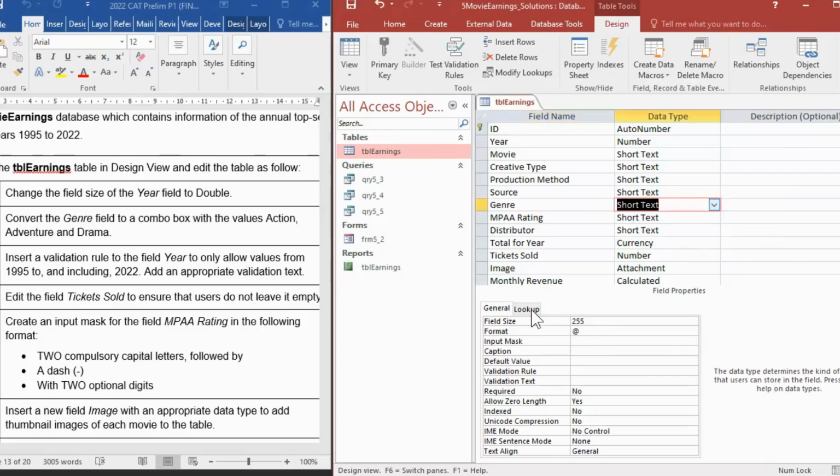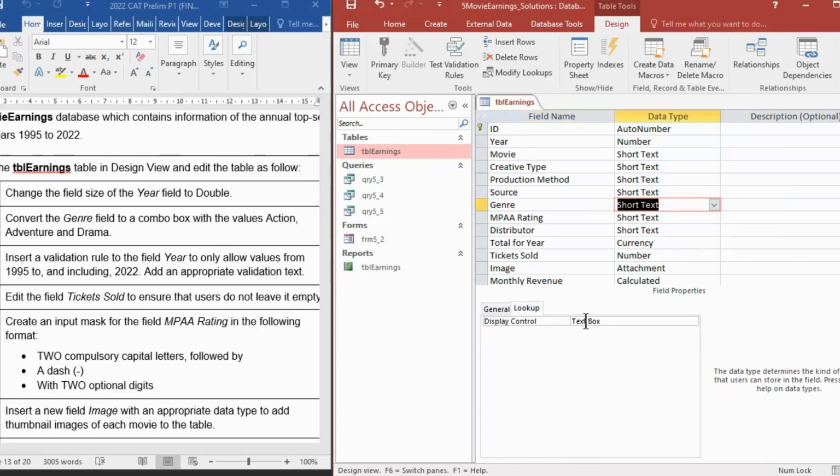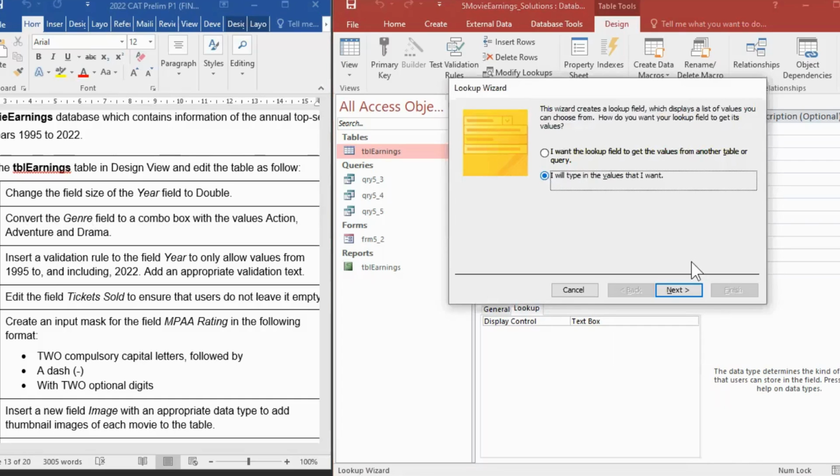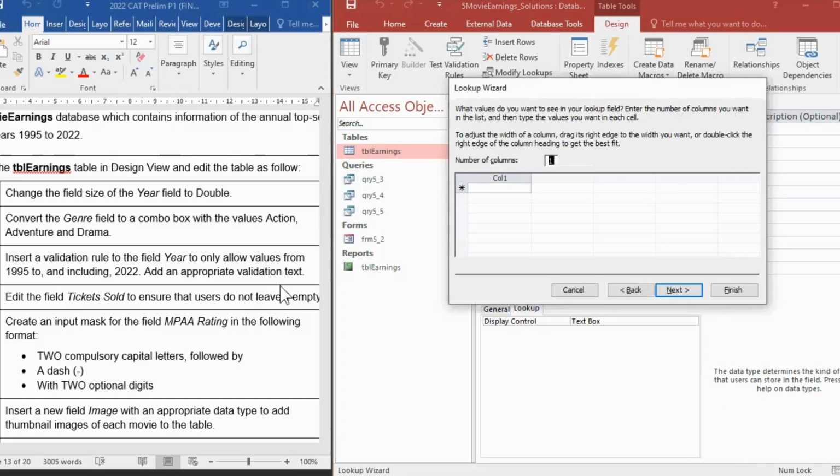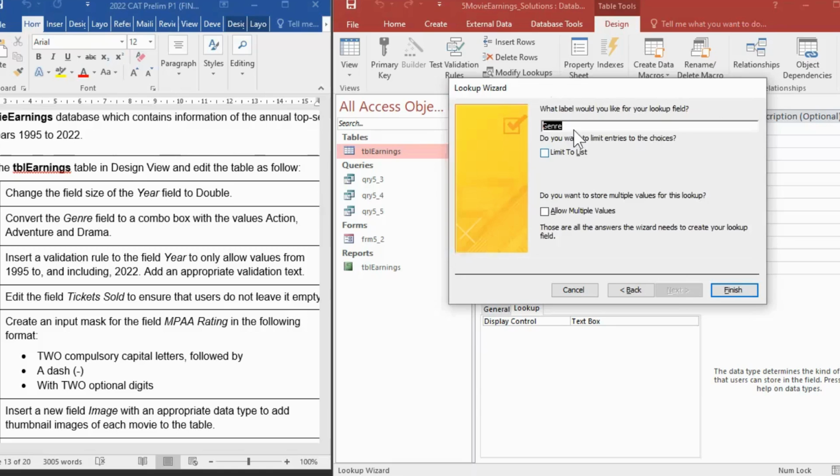Now there are actually two options to do it. You can go to your lookup here. You can say you want the lookup wizard, and I just find this the easiest way, and you just need to say then you want action. Go click on the next one. You want adventure, and the last one is drama. Okay, then you're going to say next, and you're just going to say it's fine, finish.